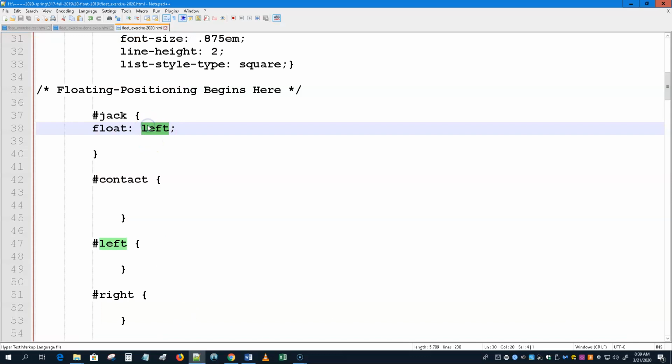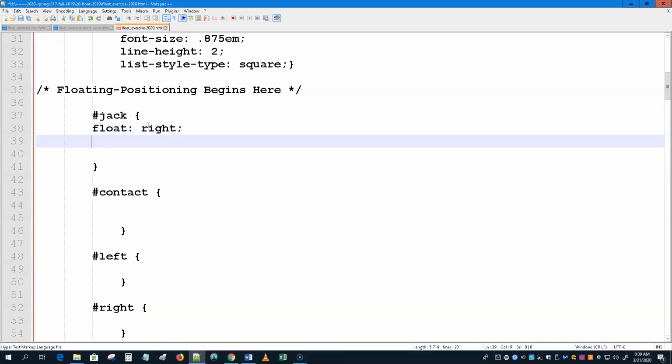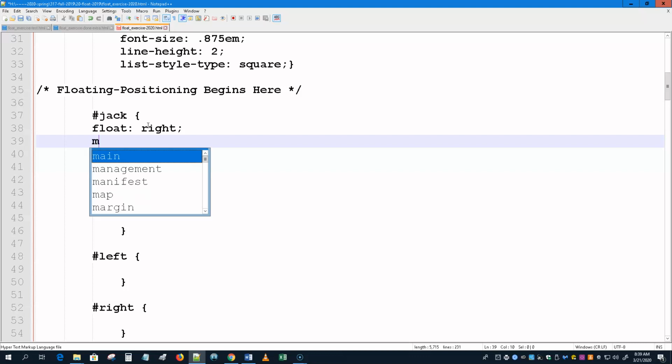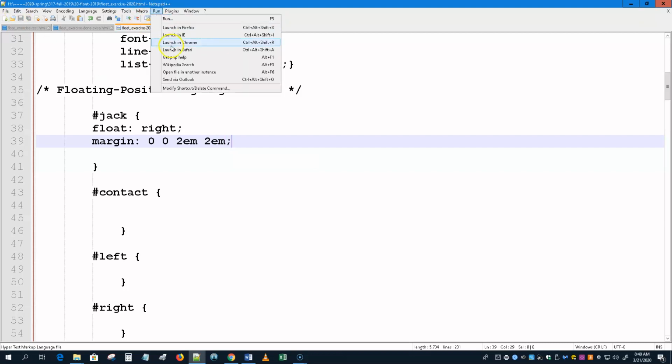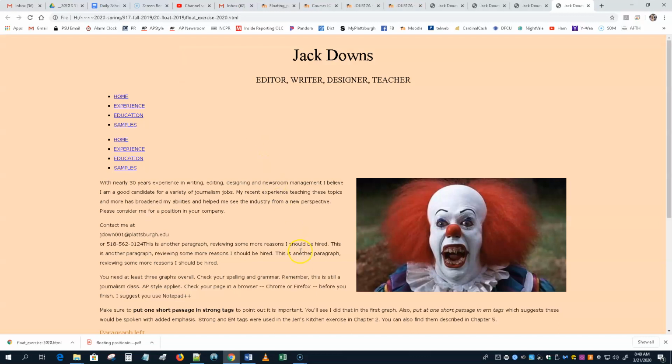So let's go float right, and we'll give some margins. Remember the box model, instead of doing individual margins, let's do 0, top, right, treble. Remember the treble method? Bottom is 2em, 2em. Okay, good. Let's save it. There, that looks much more like you'd like it to be.